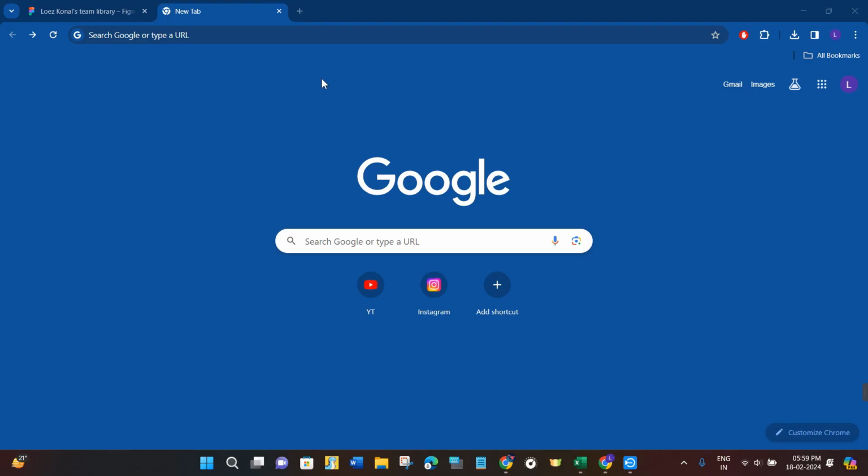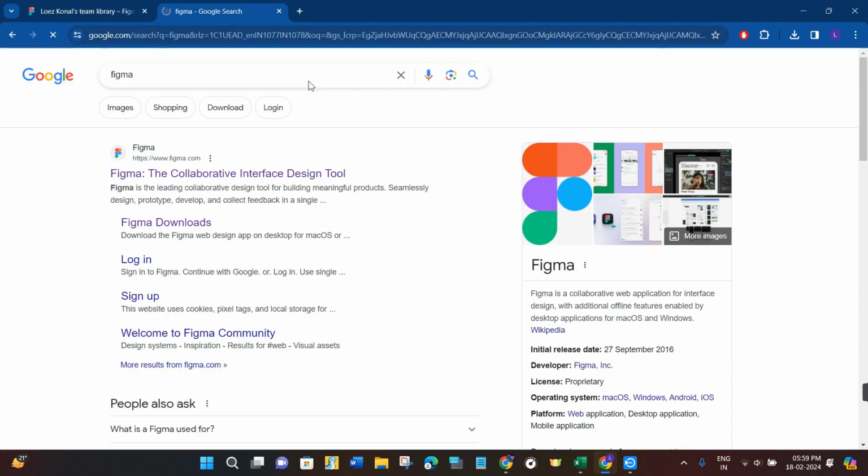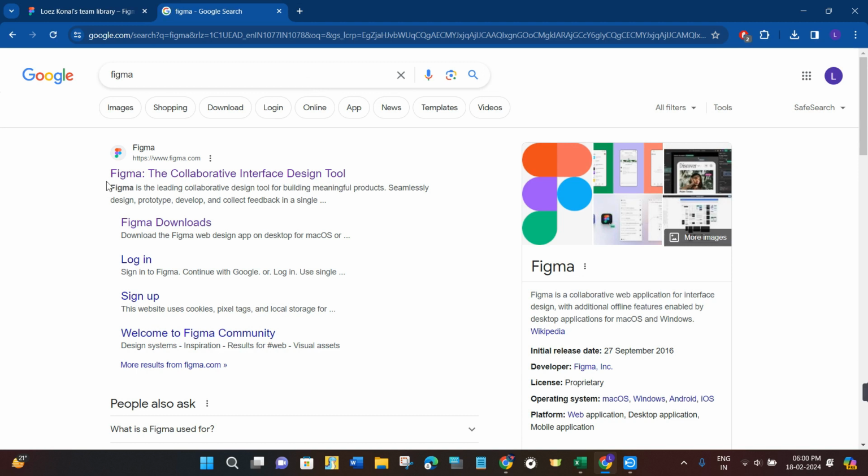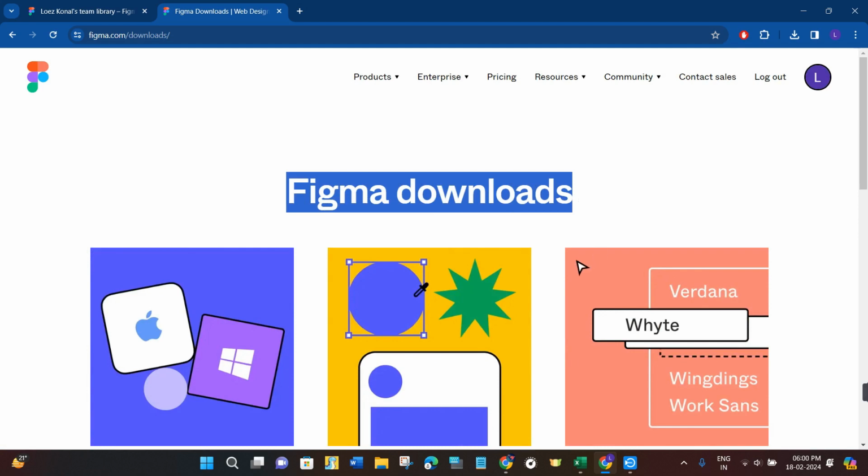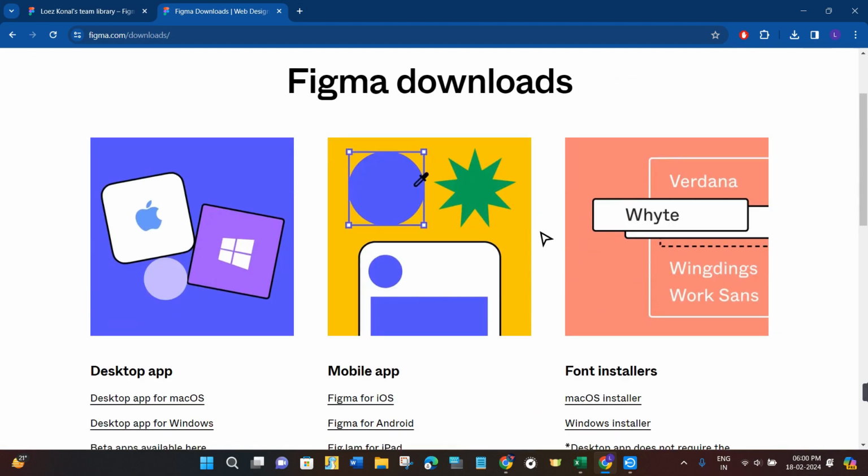So first of all you just have to open your web browser and in the search bar you will have to simply type Figma. Once you have done that, you are going to see the official website of figma.com and here you will be able to see Figma downloads link. So simply need to click on this link and then you will be redirected on this Figma downloads page.